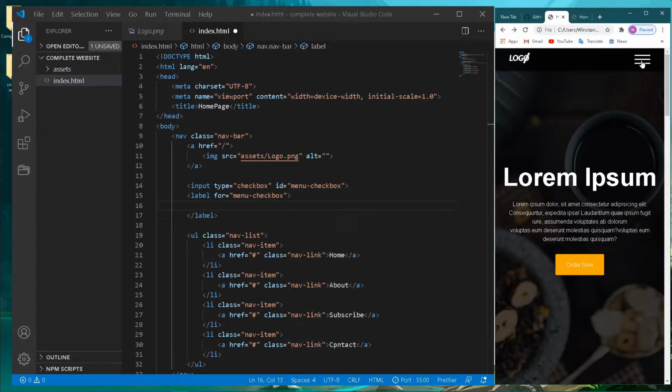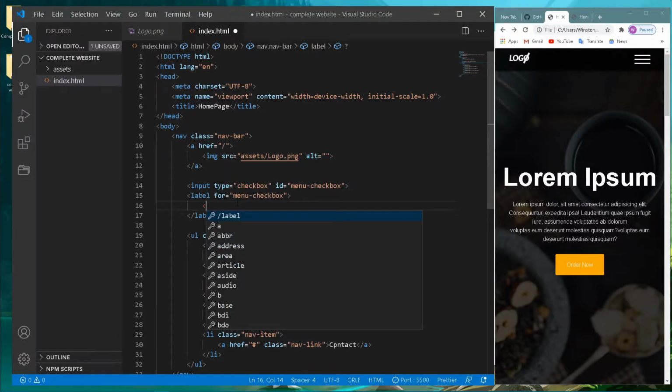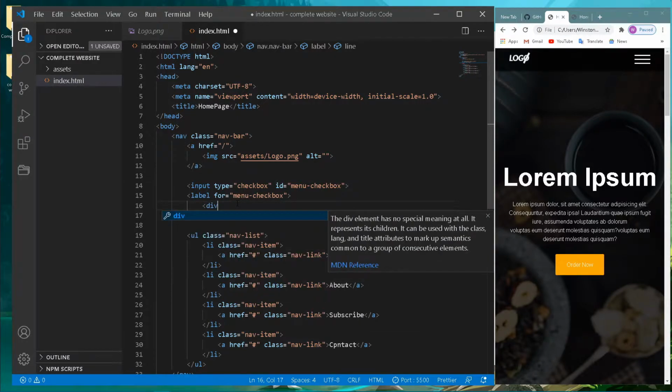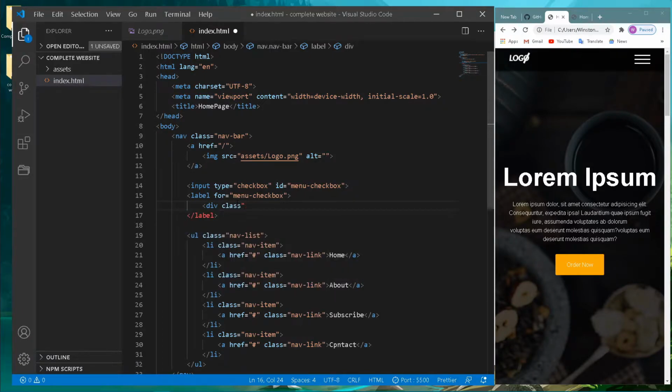So that when we click on it, I'll explain all that when we get to the CSS, guys. So let me just write. I'm going to have a div with a class of line, with a class of lines.